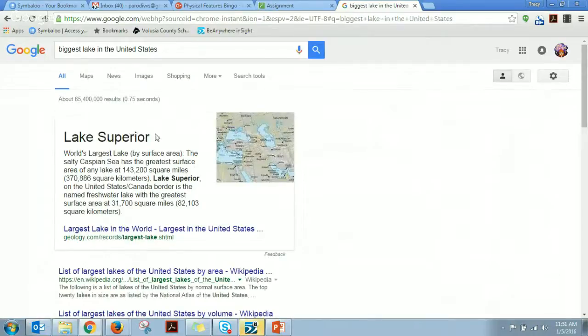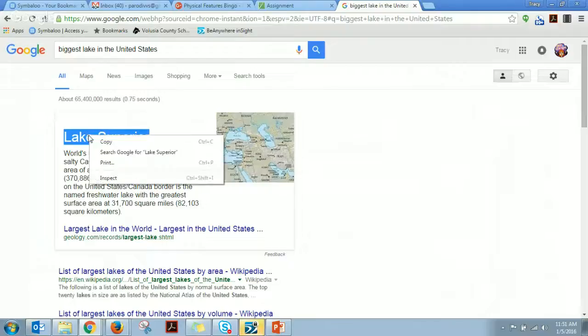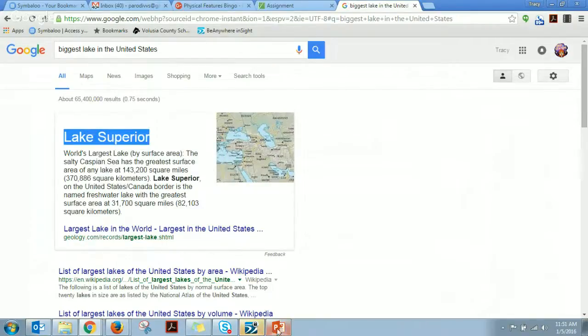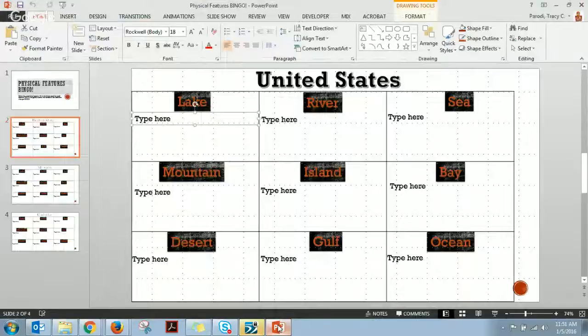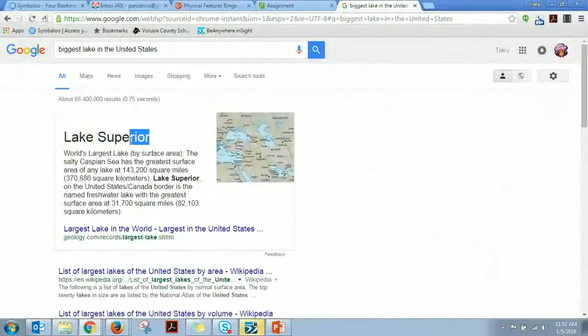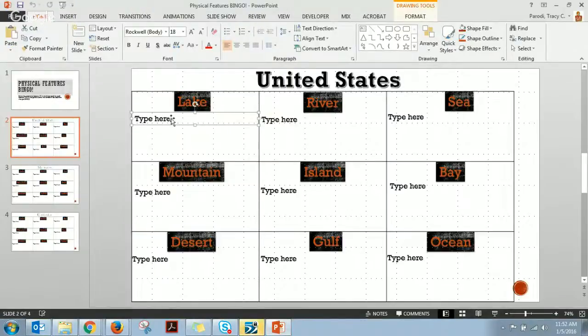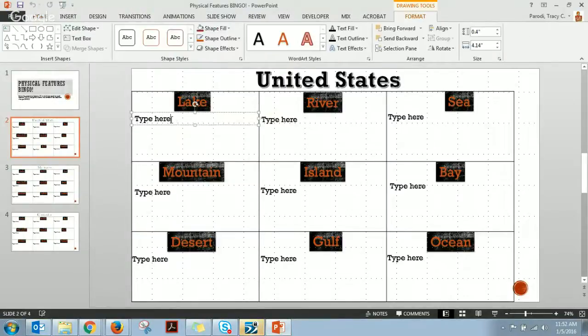Lake Superior. So it doesn't have to be the biggest lake, but that was just one way that I was using to find the right answer. So did you see what I did there? I highlighted it with my mouse, right-clicked it, and clicked copy. Come down to your bingo sheet, and here's a trick. I think it should work. Yep. Click, make the box have all the bubbles around it, and here's a shortcut.